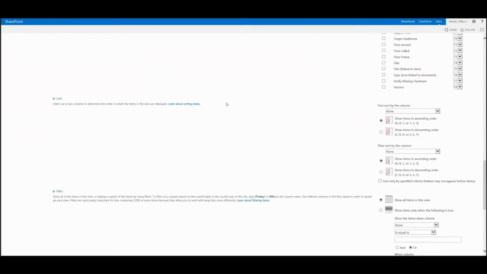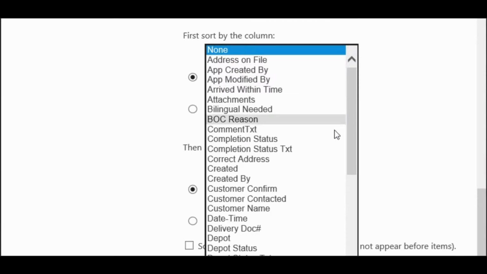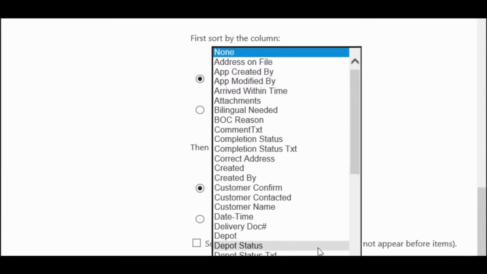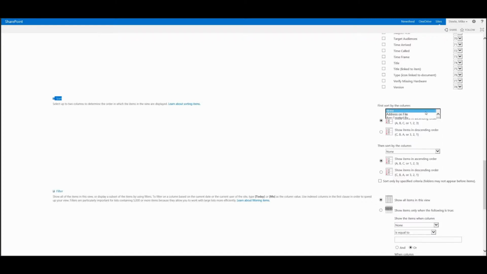We could sort our view by two columns of information, and this will impact how our information in the library is displayed. For example, if we sorted our library by Created By, then selected Show this column in ascending order, the page of items in our library would be displayed in alphabetical order based on who created the item. And again, we can select two columns of information to sort by.